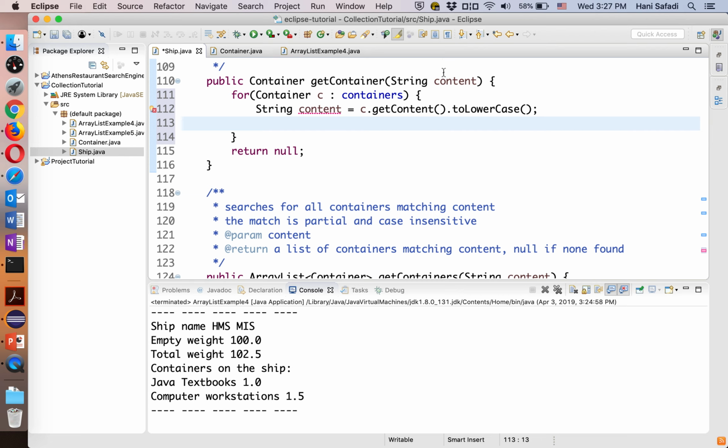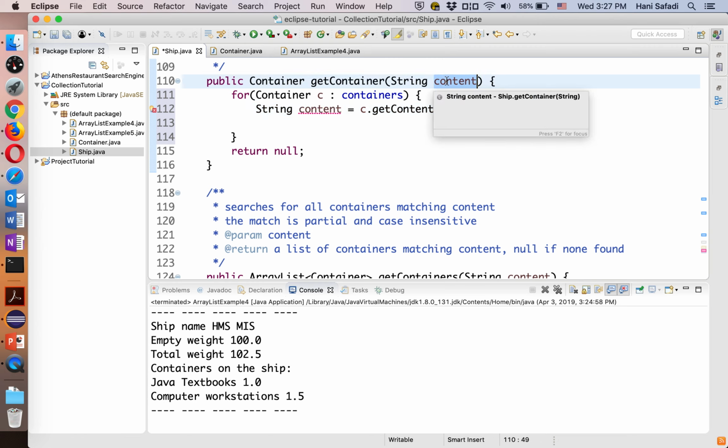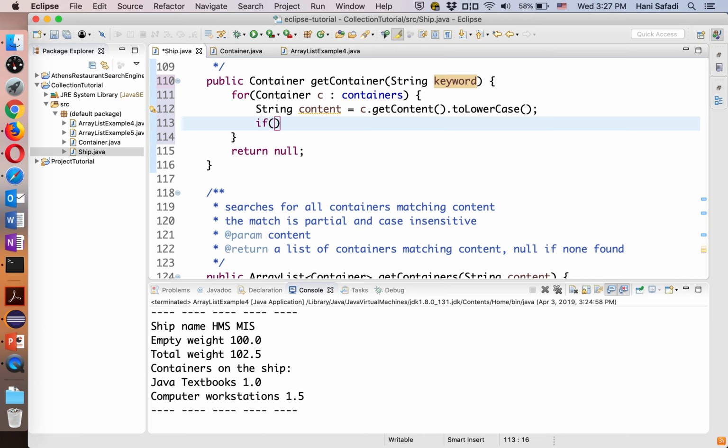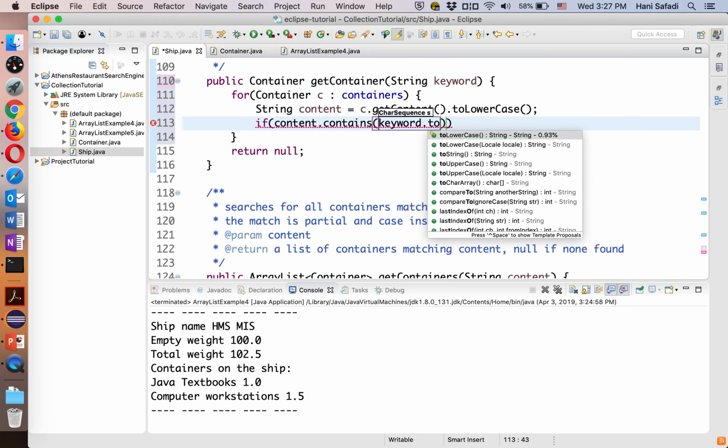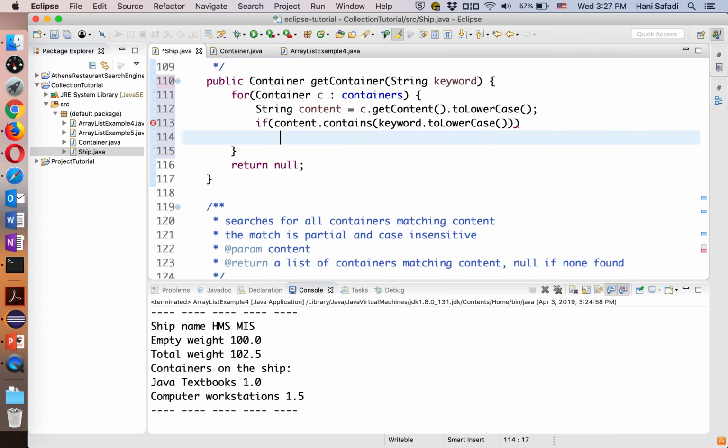Of course, this is incorrect because we already have a variable called content. So I'm going to change this one to keyword. And what I'm going to do is check if content contains keyword, and I want to change keyword to lowercase as well, so that both of them have the same casing, hence the match is case insensitive. If this is the case, I want to return c.